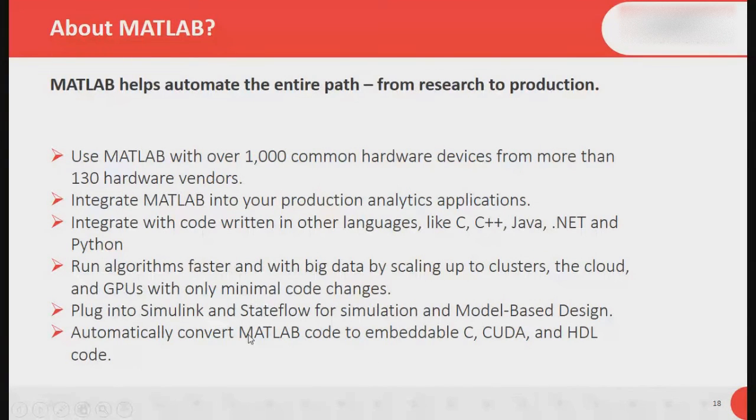Plug into Simulink and Stateflow for simulation and model-based design. I would like to discuss model-based design as well. Stateflow is for state-based modeling. There you can design controllers for your plants or any kind of things which you are designing.